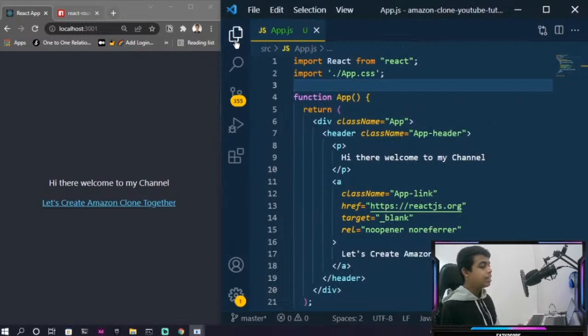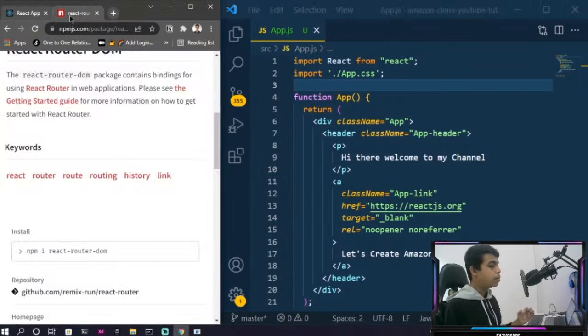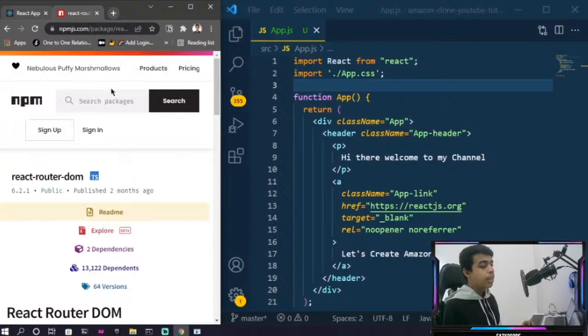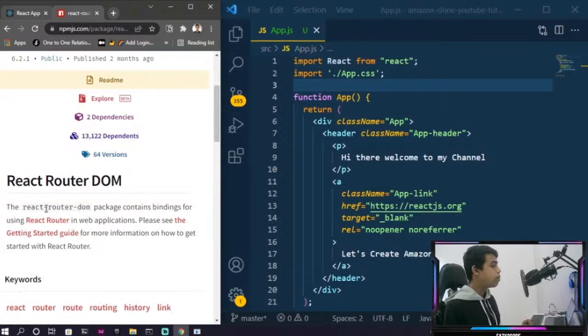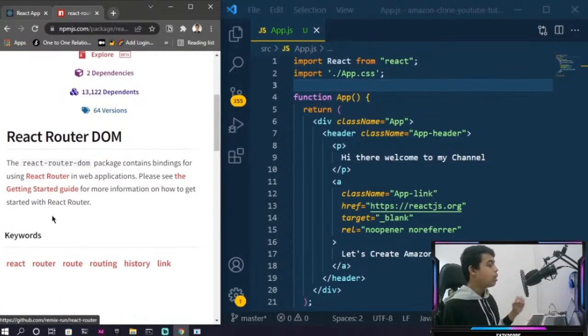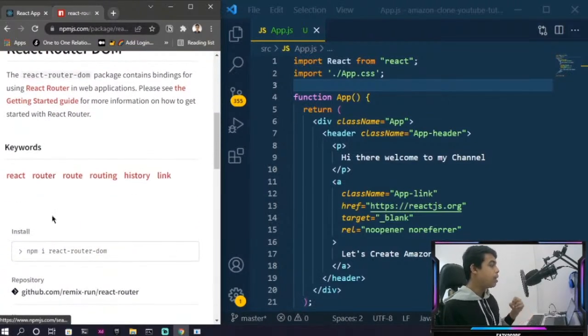So the first thing is that we are going to be using so many packages in this Amazon clone. All the packages will be used from the npmjs.com website. The link will be provided in the description below. You can just search for the packages that you need related to JavaScript or any other programming language. You just get the information about that package, what it is, how to use it, how you can implement it in your real code, and how you can install this package in your project.